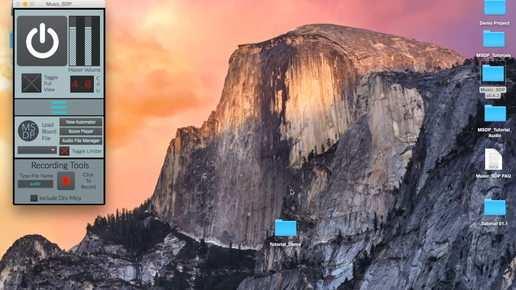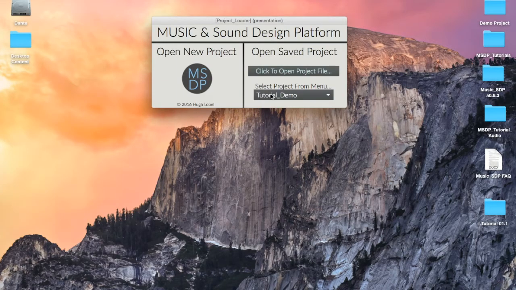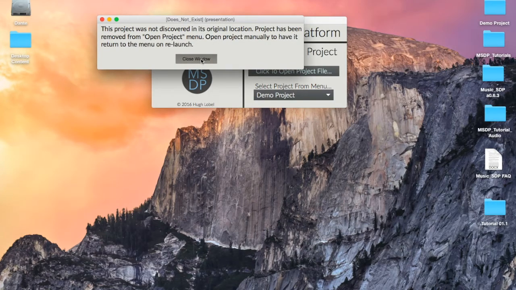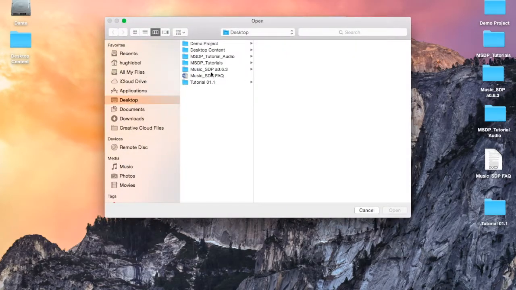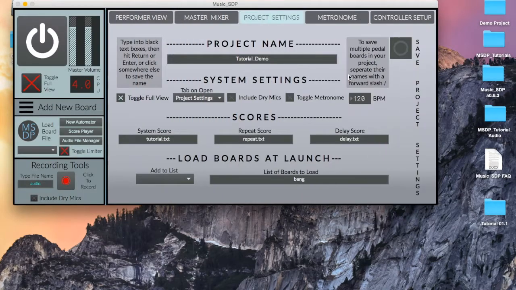If you move your project folder's location, or want to open a project that you've copied from another location, you'll have to load the file manually. If you try to load a deleted or moved project from the menu, you'll receive a message saying that the project could not be found. The project will be removed from the menu, but opening the project manually will add it back into the menu for future use. Okay, I've selected Tutorial Demo, and that project has now been opened.